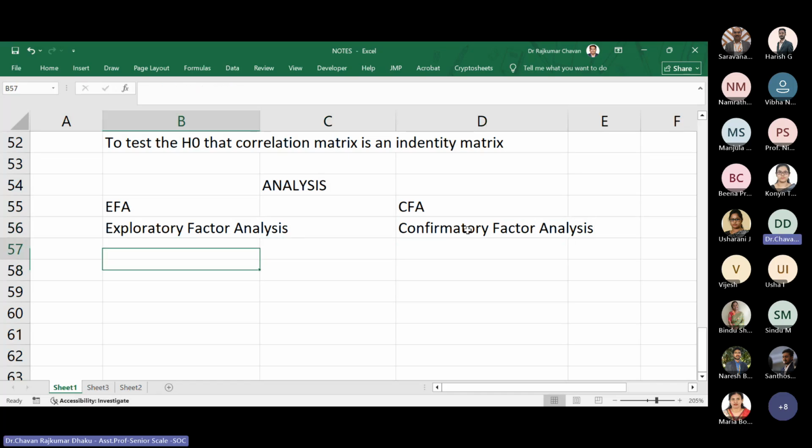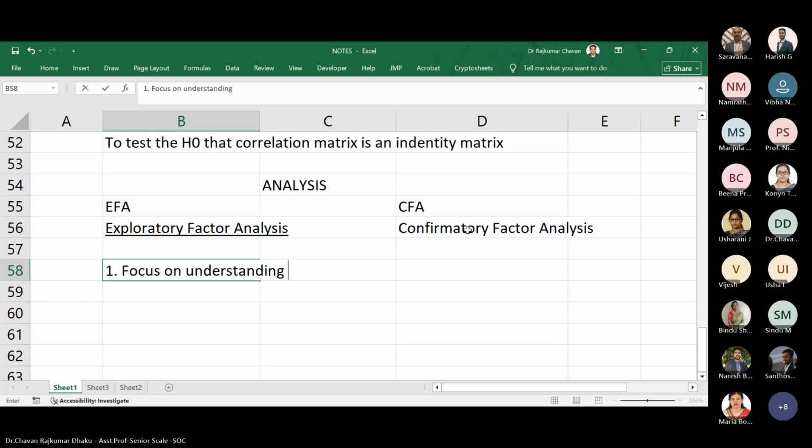Okay, let's first try to understand. When we talk about EFA, the major focus of EFA, let me write here, is on the underlying structure. So EFA focuses on understanding the underlying structure.